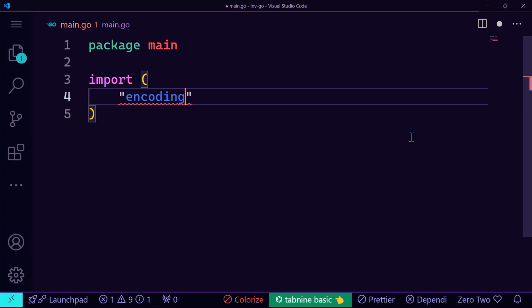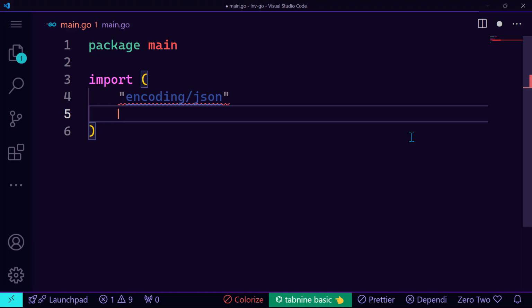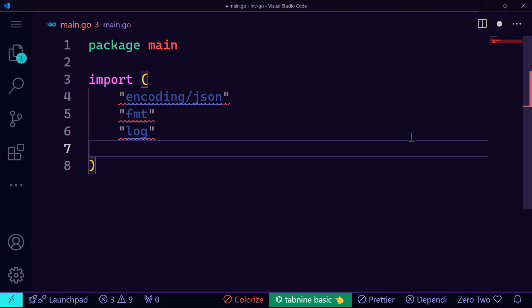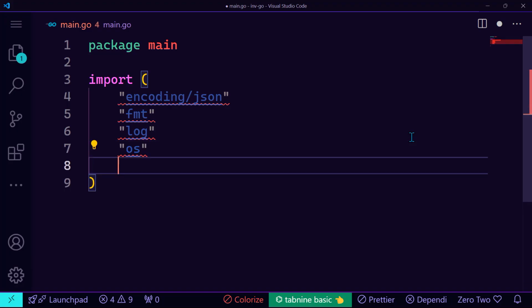The first package I need is encoding/json. This package is going to be used for JSON encoding and decoding, because we're going to be creating a JSON file. We're going to write to that file and retrieve data from the file. Also, I need the fmt package, which is the most famous package in Go. This is for formatted I/O, to do printing, scanning, and so on. Also, I need log, to log errors. Also, I need the os package for operating system functions. Also, I need strconv, which is a very famous one also, for converting strings to integers.